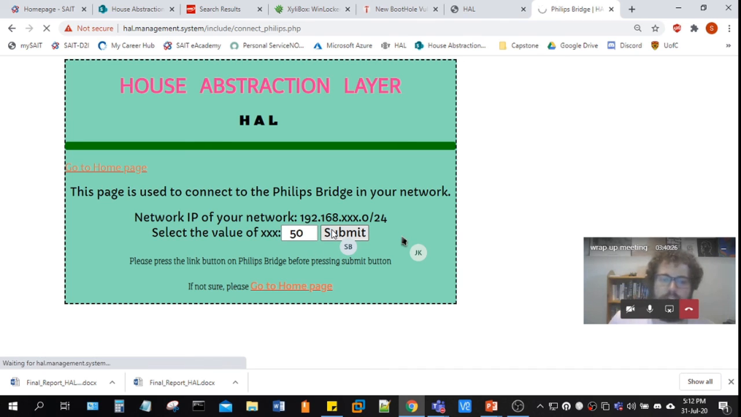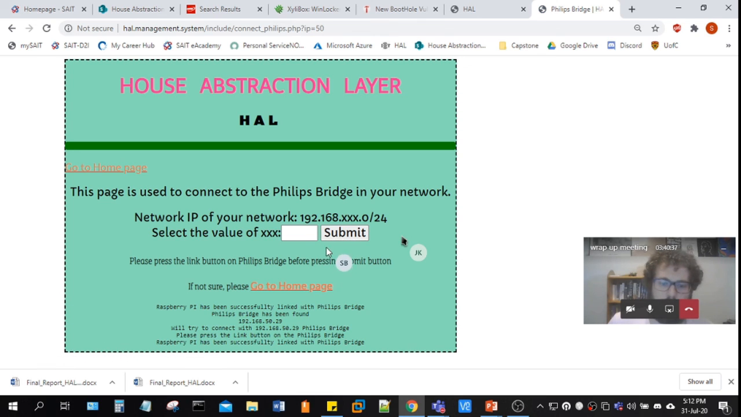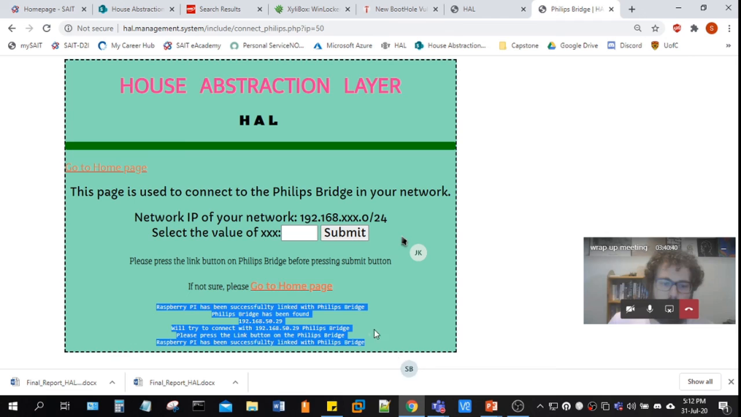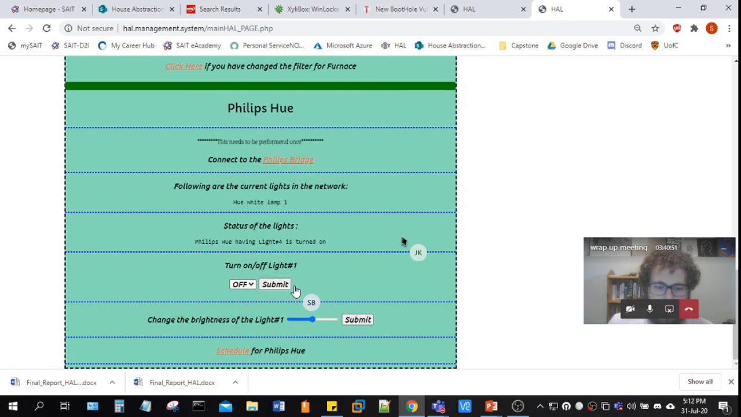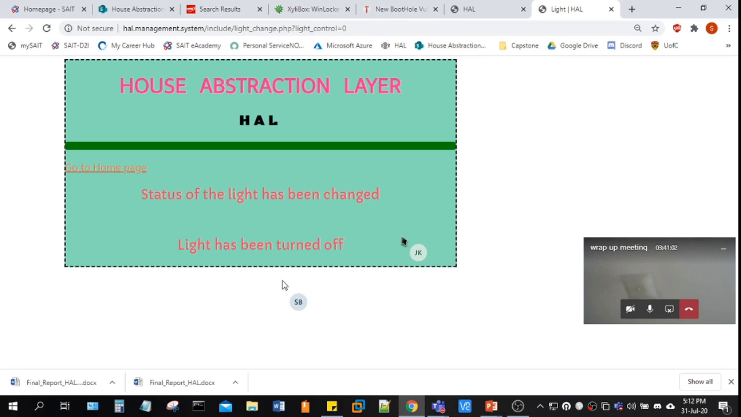We would enter the subnet, and from there we're able to link our Philips bridge. Excellent. And then we can scroll back down. And once again, we can see the lights, and we have that light as my office light right now, and we're going to turn it off, leaving me in the darkness. And there you can see it's completely off.